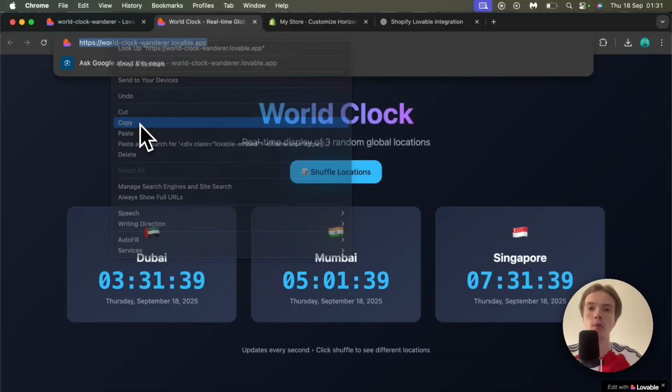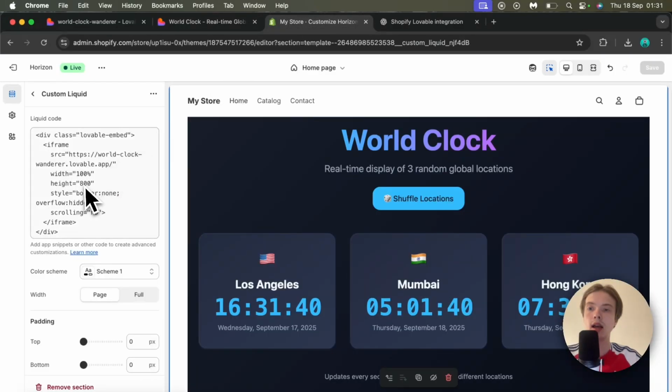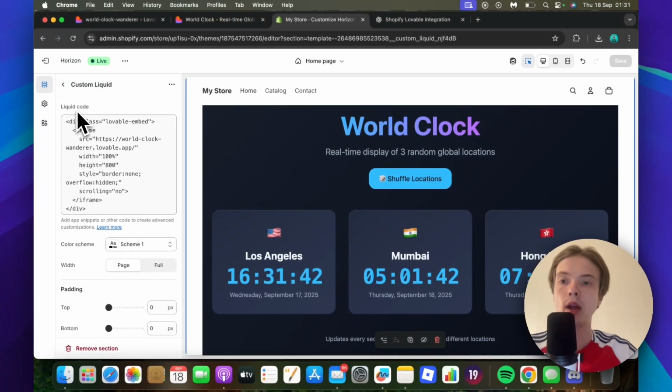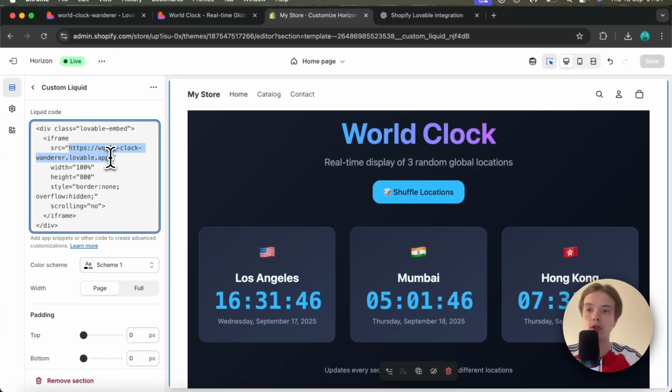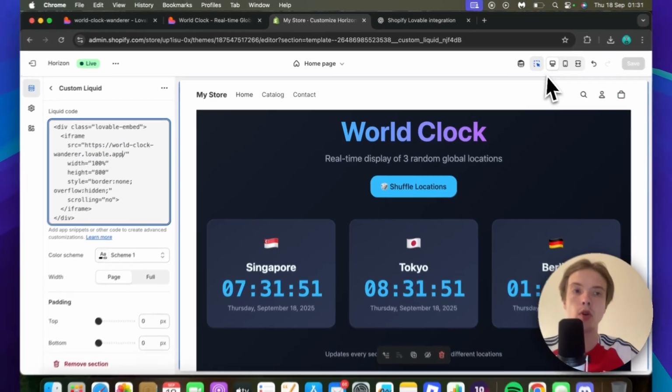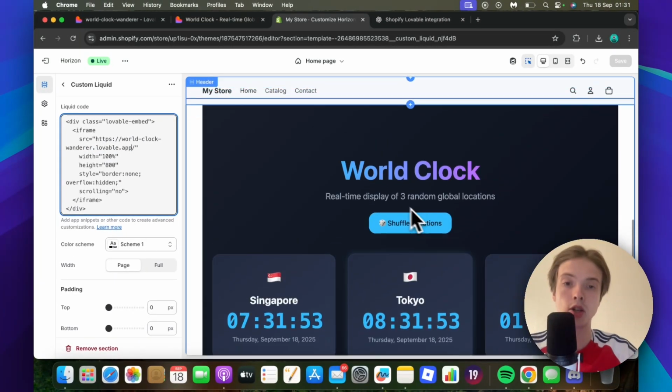So I'm just going to copy it real quick. And then when you are on your liquid code, this link right here is going to be under source here. So you're just going to paste it right here, as you can see. And then when you have done so, you will be able to actually see your world clock right here after, or not world clock, but your project, of course.